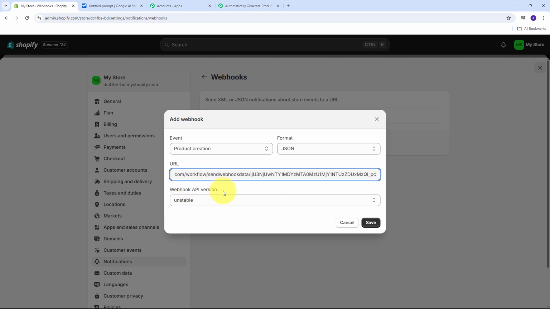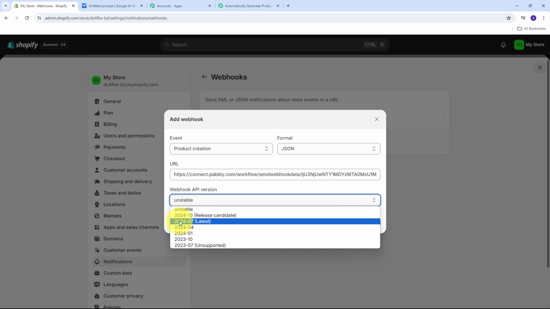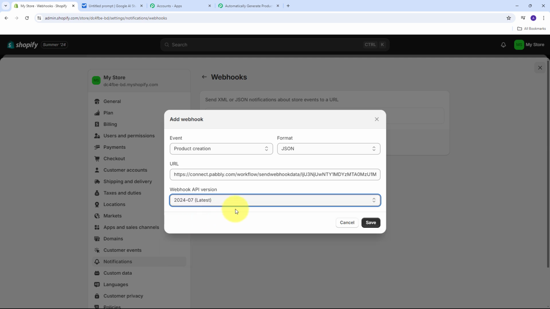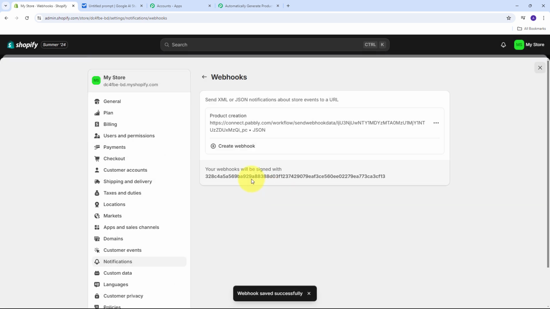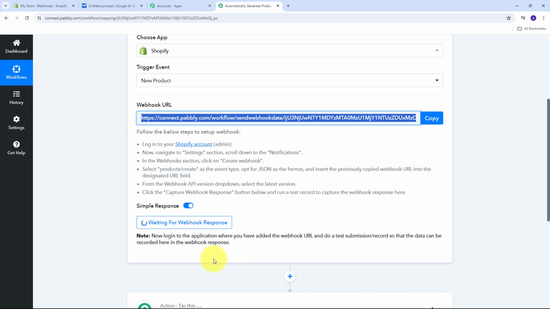And now I need to select my webhook API version. So I'm going to open this tab. And here I'm going to select this latest version. And now what I need to do is I need to click on save. And I have successfully added my webhook. Now I'm going to take you back to Pabbly Connect. And here in Pabbly Connect, we can see it is waiting for webhook response. So how am I going to get this webhook response? For that, I need to create a new product in my Shopify account.